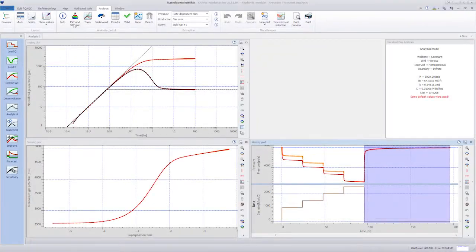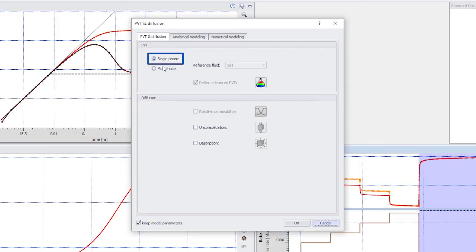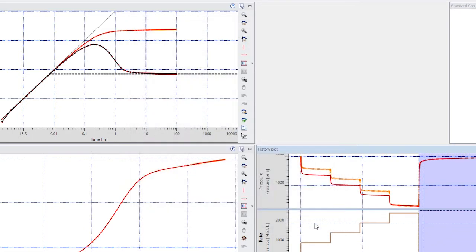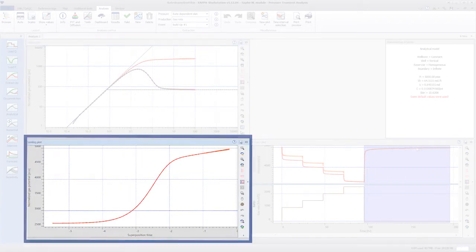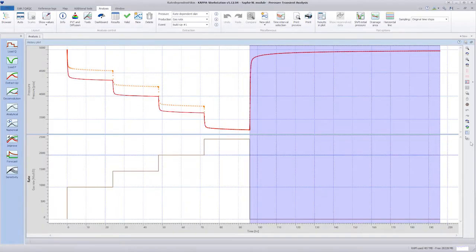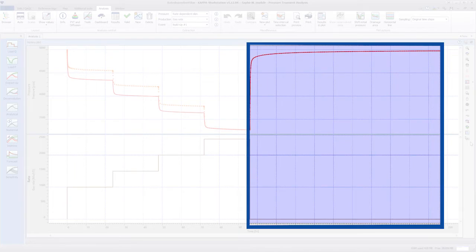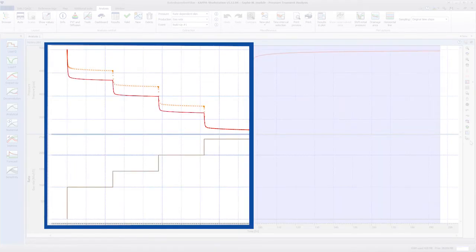Here we have a standard multi-rate gas test where we made a match of the main buildup using a single value for the skin. We can see that we have a perfect match on the log-log and semi-log plots, but on the history plot we only match the pressures of the latest flow period and buildup, but not those of the previous flowing periods.